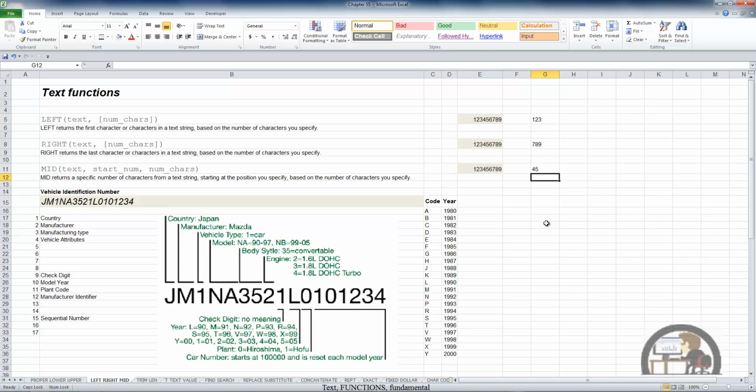And I say it's a little bit confusing because sometimes people confuse the second argument to be the place within the larger text string that you want to end up.